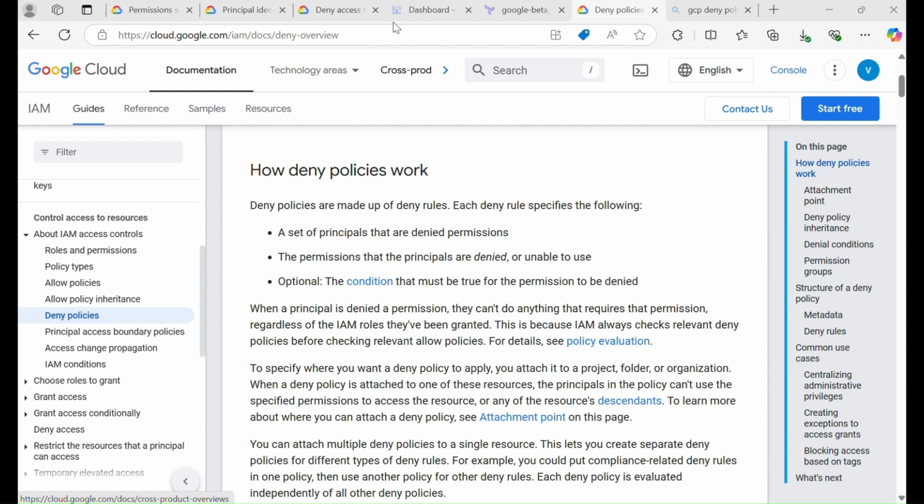This option is optional, but not required. How these policies work: you can assign this policy at the org level, folder level, or project level. Once a policy has been enforced at the org level, the child resources below it, like folders or projects, will be affected by this deny policy.